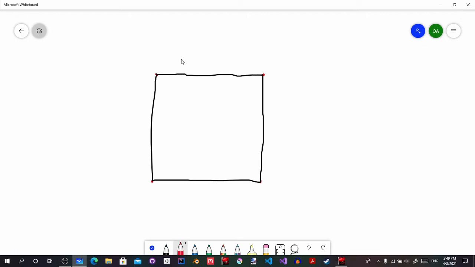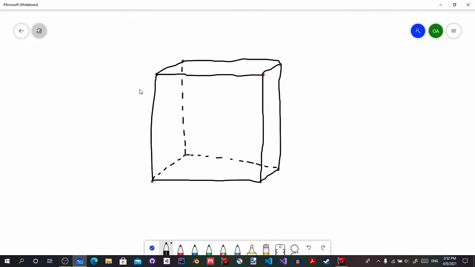We'll draw more points. We'll just draw on the Z axis, and we'll also draw the invisible point in here. Now we will match them with dashed lines. Now we have a cube.